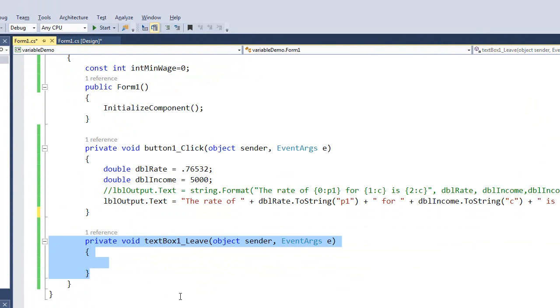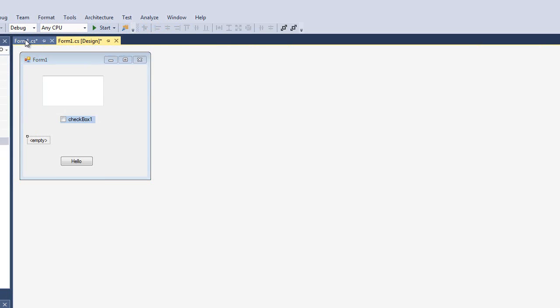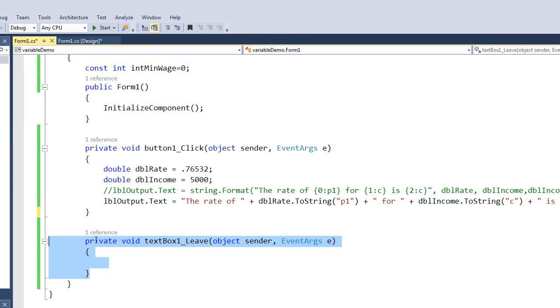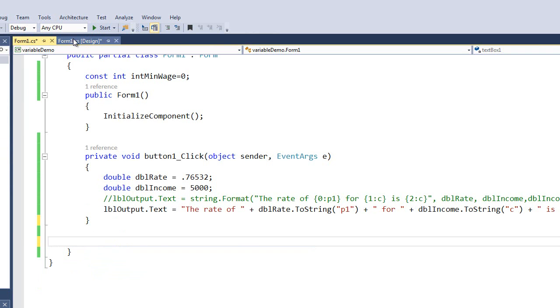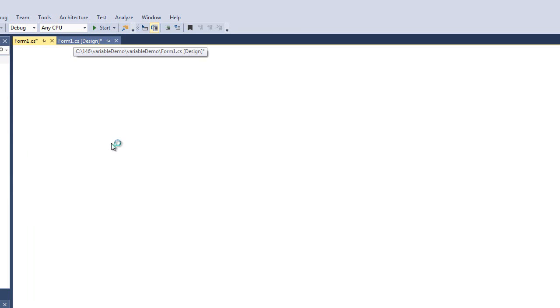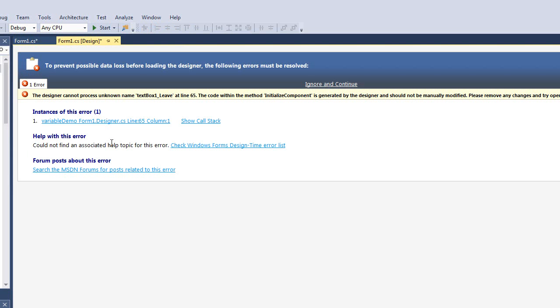If I delete this event handler right here, I'm going to get an error. And the reason is because when I created the event handler, it was saved in the code behind, and it created this method for me, and the code behind says, go into your code and find textbox1.leave, and that's what your leave event is. Well, by me deleting this out, I'm deleting the code, but what you're going to find out is, and I'm going to get an error here, is I did not delete the event handler that went along with it. So there's a couple of ways that I can do that.